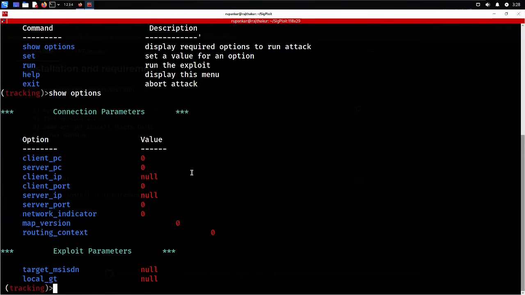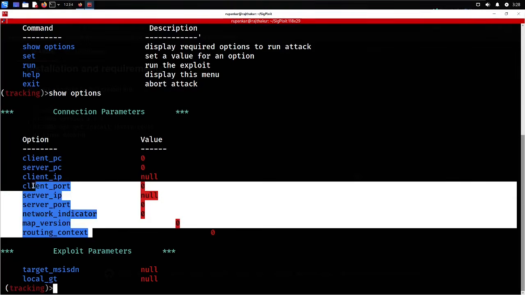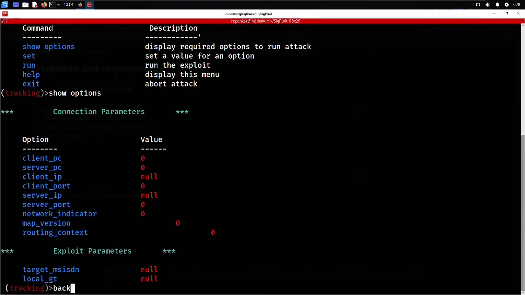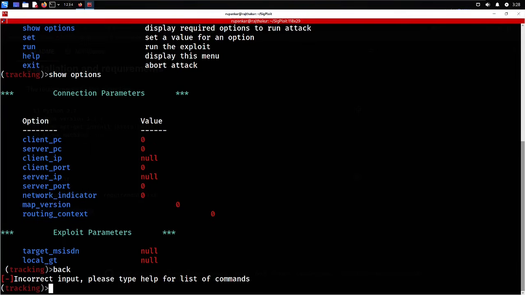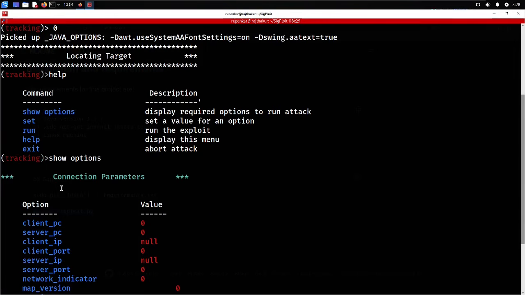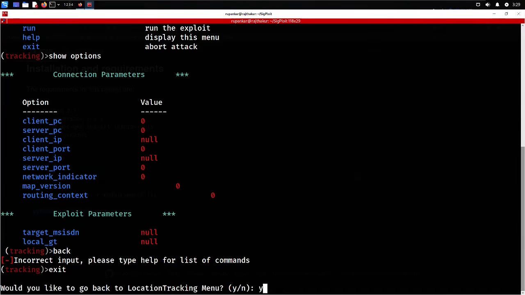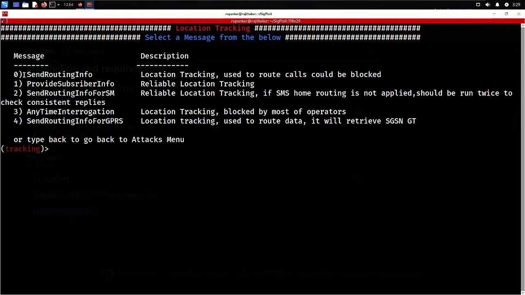I will not go into every option in depth, as the community guidelines don't allow me to set all of the options. So I need to get back. I will simply put exit to get back over here. Now I'm in the previous menu. These are for the location tracking. Then we have reliable location tracking.